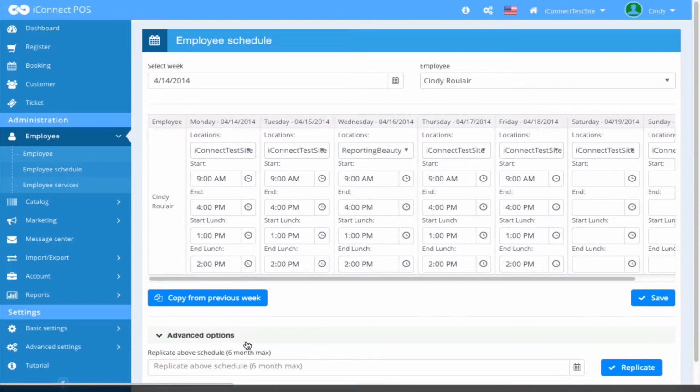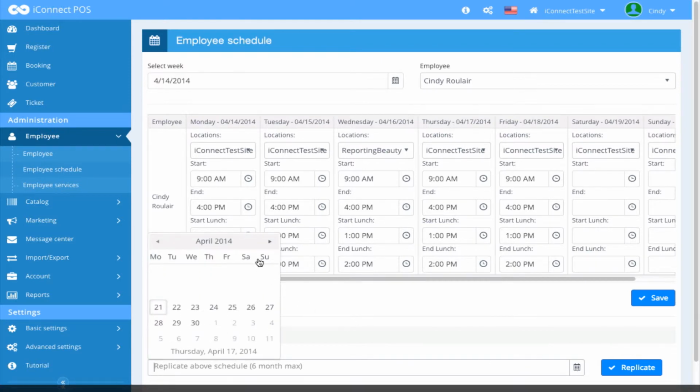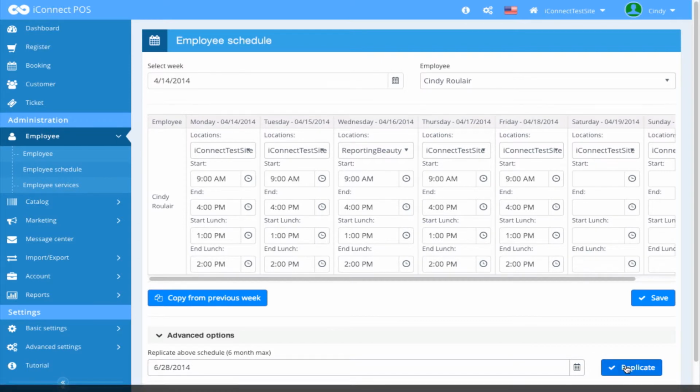Under advanced options, you could replicate the schedule. So let's say I wanted this schedule replicated out for up to 6 months max. I click on the calendar here, go to the date where I want that replicated through, and hit replicate, and this schedule for this employee would be replicated to that date that I chose.